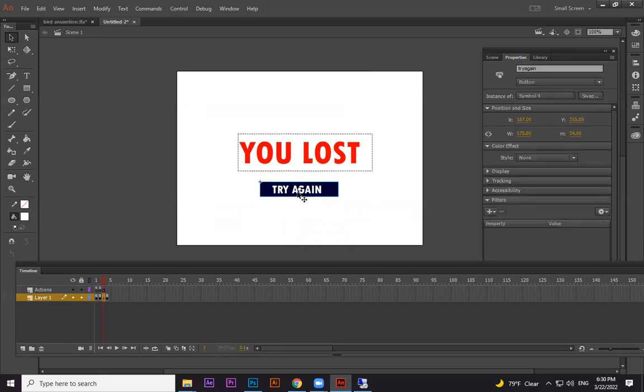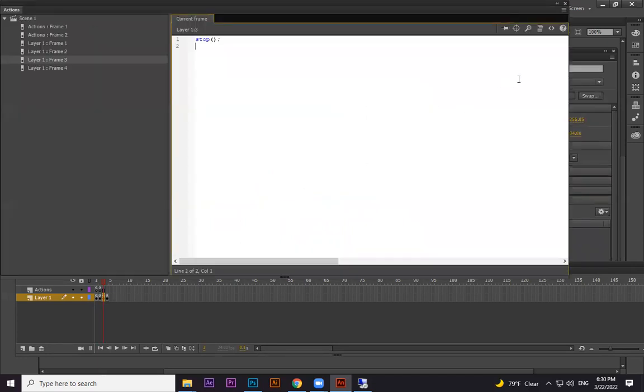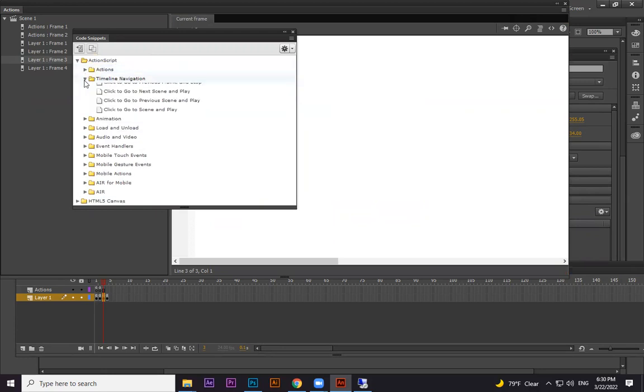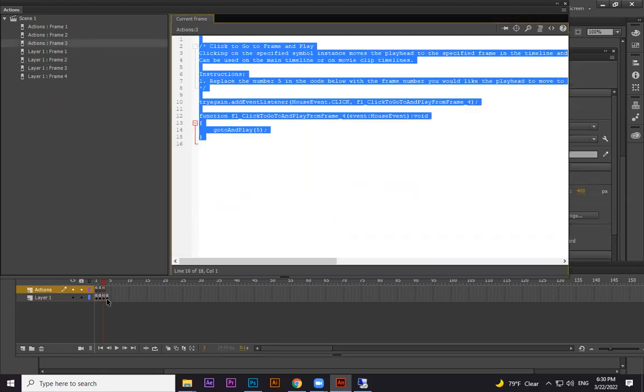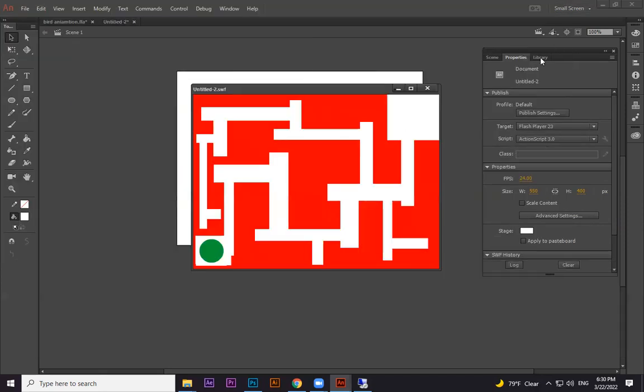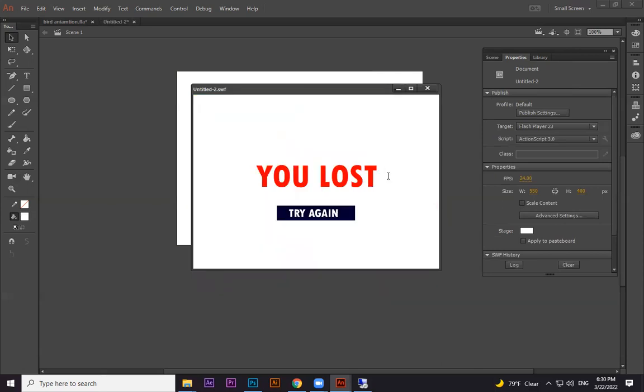Okay, so where are we going to keep this one? On the loss. You lost. Okay, so F9 here. Go to and play. Timeline navigation, go to and play, frame number 1. So it will go to frame number 1. So this is a click event only. There is no confusion. Now you can see one problem. You might have seen this one. I lost it. Okay, if I click try again I will lose.